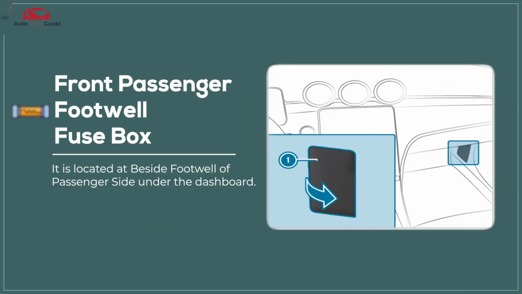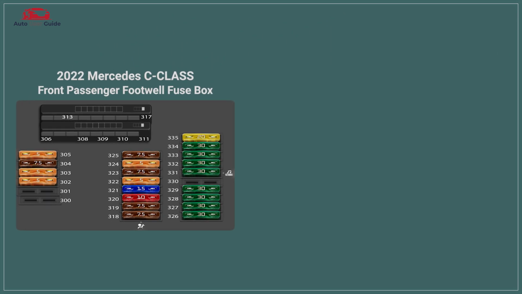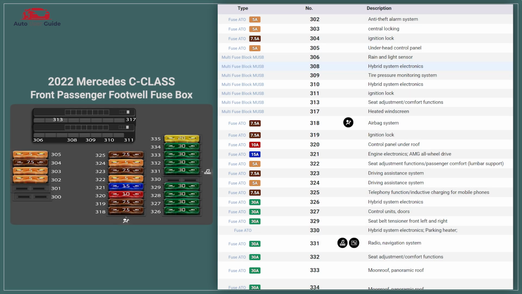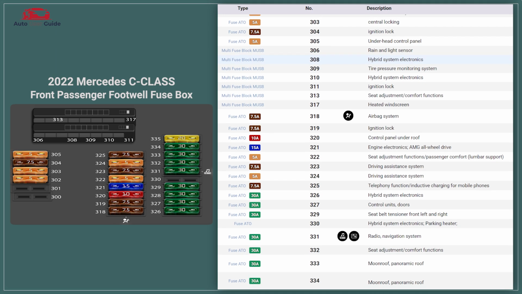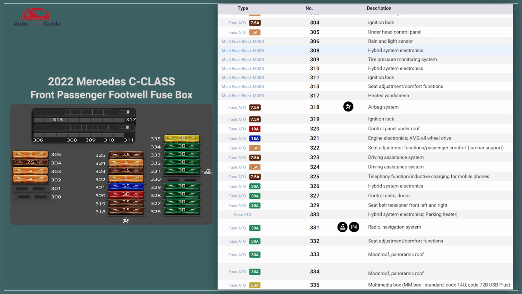Front passenger footwell fuse box. The front passenger footwell fuse box in the 2022 Mercedes C-Class houses fuses that protect and control electrical components such as lighting, infotainment, climate control, and power accessories.